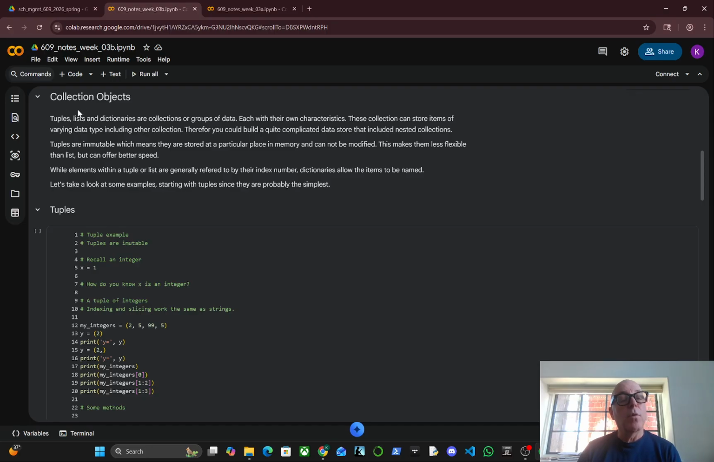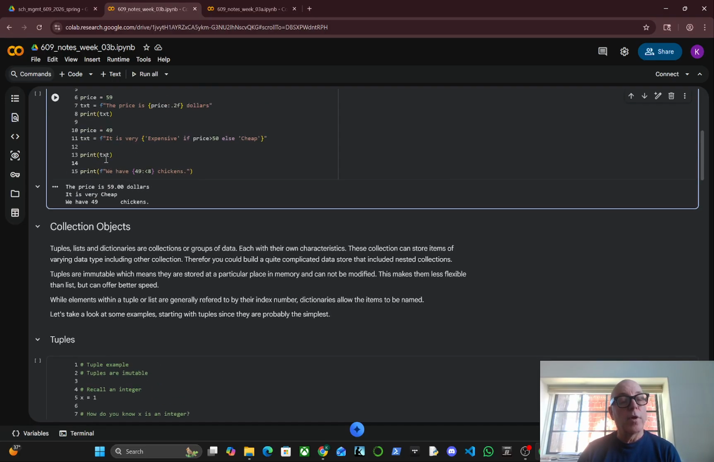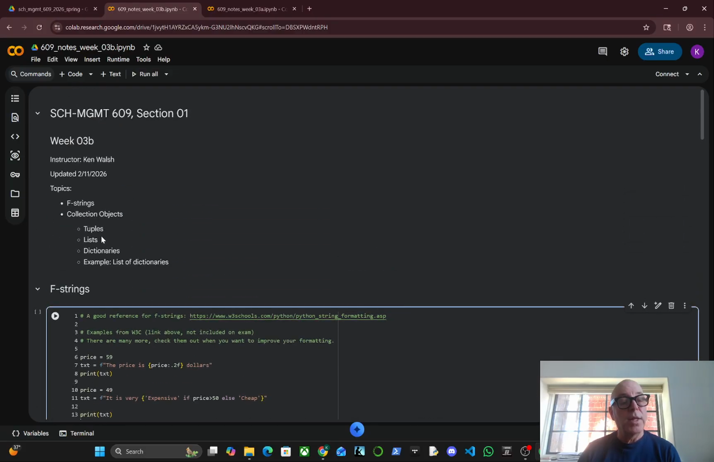Collection objects. There are going to be 3 collection objects. If we go back up to my listing, tuples, lists, and dictionaries are 3 different collection objects. And my 4th example will be a list of dictionaries. So these are collections, right? If you have a list of integers or something, it's a list of something, so it could be a list of lists. These things all can be nested inside each other to any level of complexity.